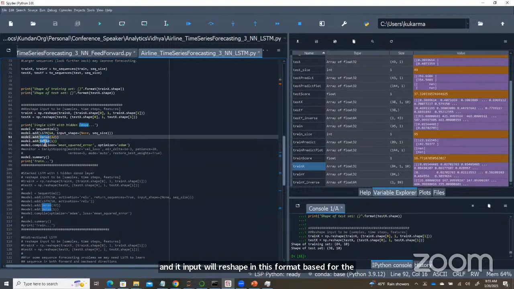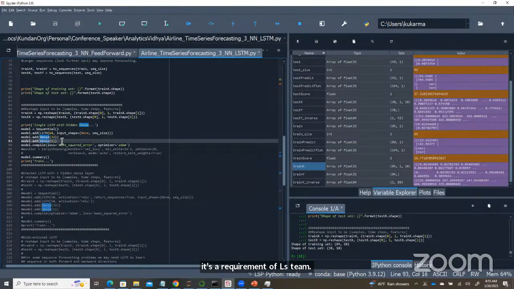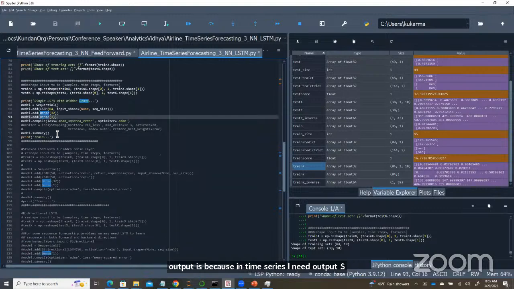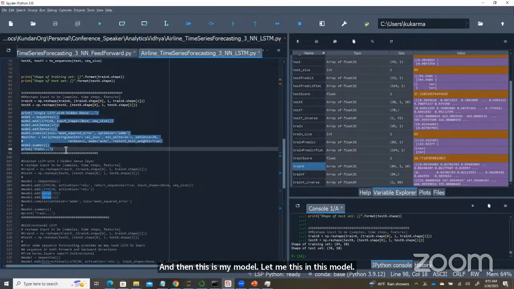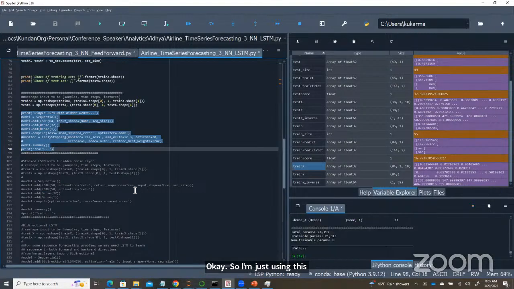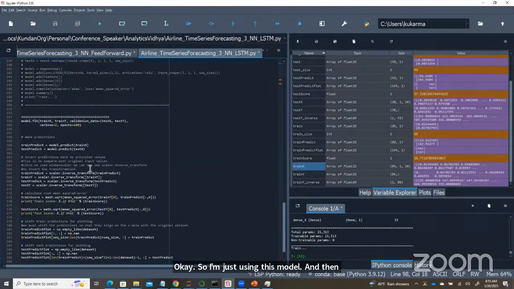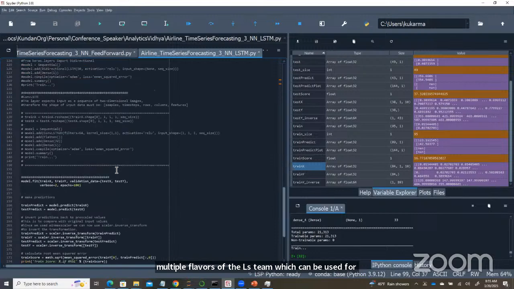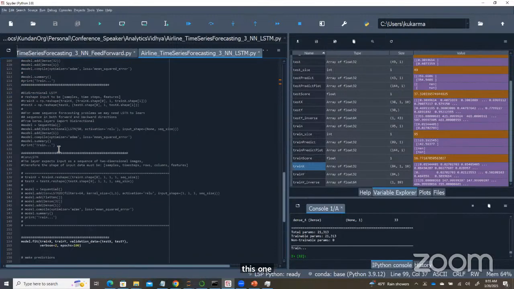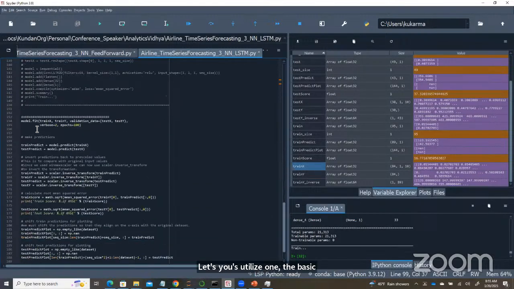And then finally, we have a dense layer, and because in time series I need the output as 1, I'm just putting the output as 1, and then this is my model. Let me train this model. There are multiple flavors of the LSTM which can be used for this. Let's utilize the basic one, and there are multiple ones also available.